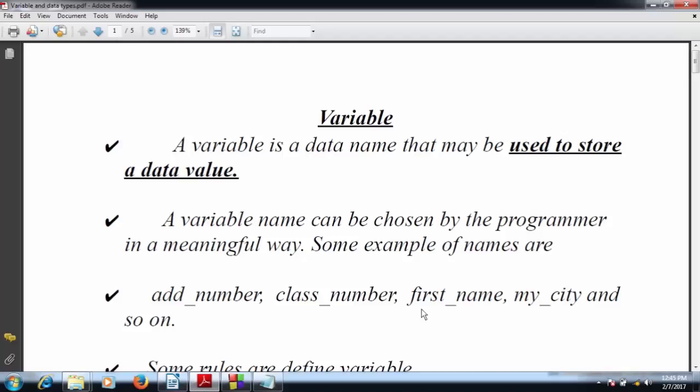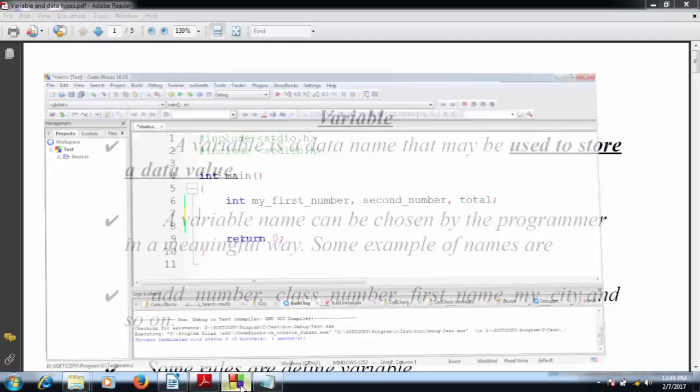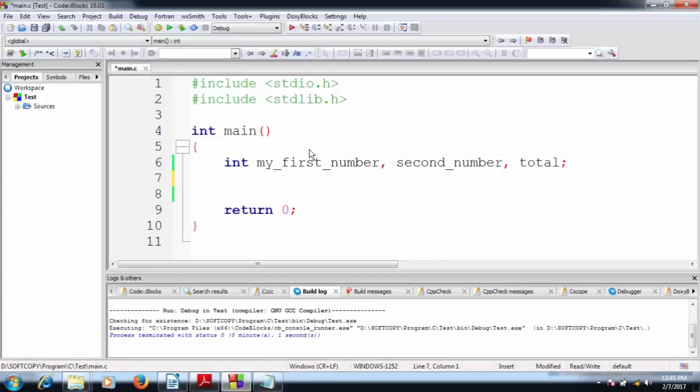For example, I take one example. I have defined three variables and the data type is integer. First is my first number, second is my second number, and third is total. It means I can assume, based on these variables, my program may be: first I take the first number from the user, then I take the second number from the user, and finally I define the total.